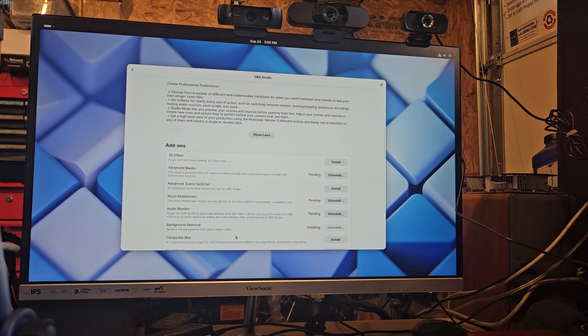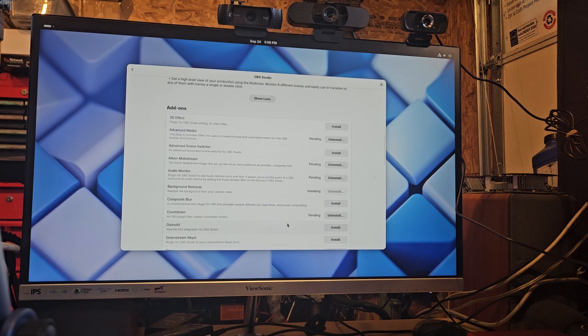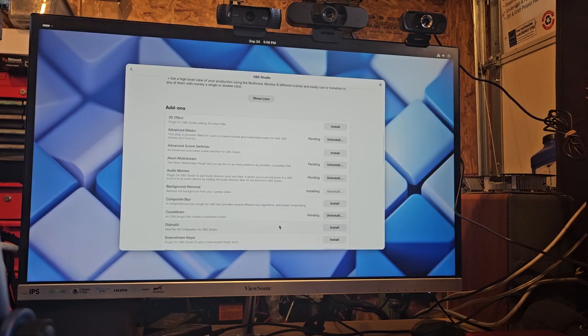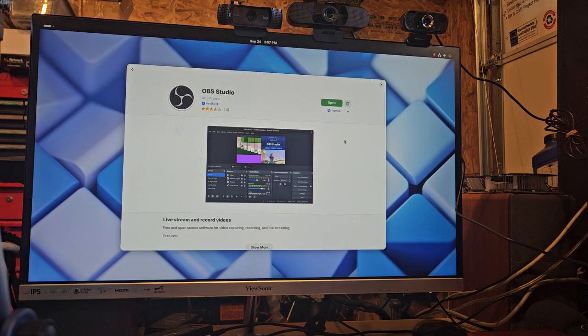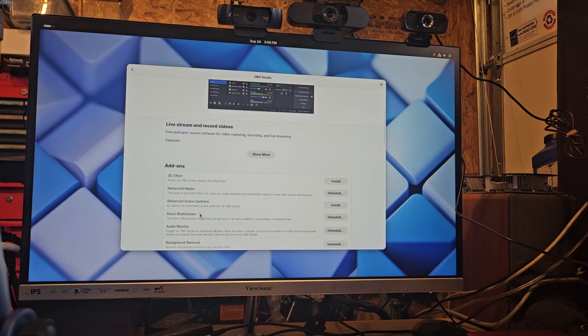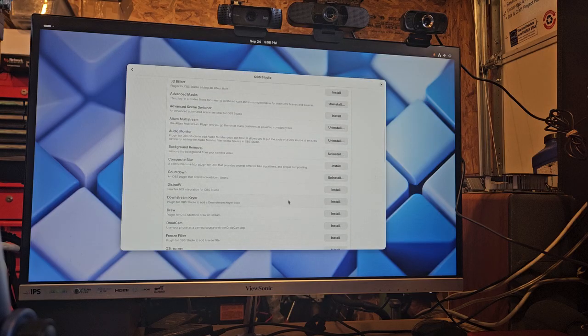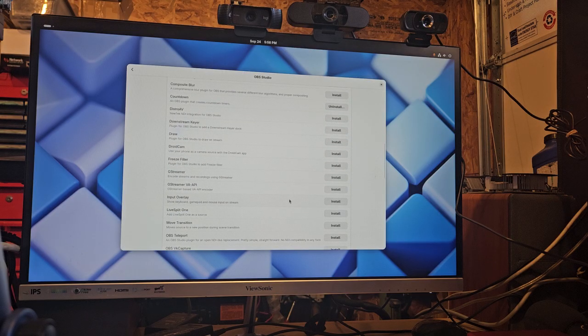These say pending. It's installing. So we'll have to wait for all that to get done, and I'll be back. Alright, I think it's pretty much about done. Okay. So it installed these where it says uninstall. You can tell which ones. It's really hard to see it on the screen here.